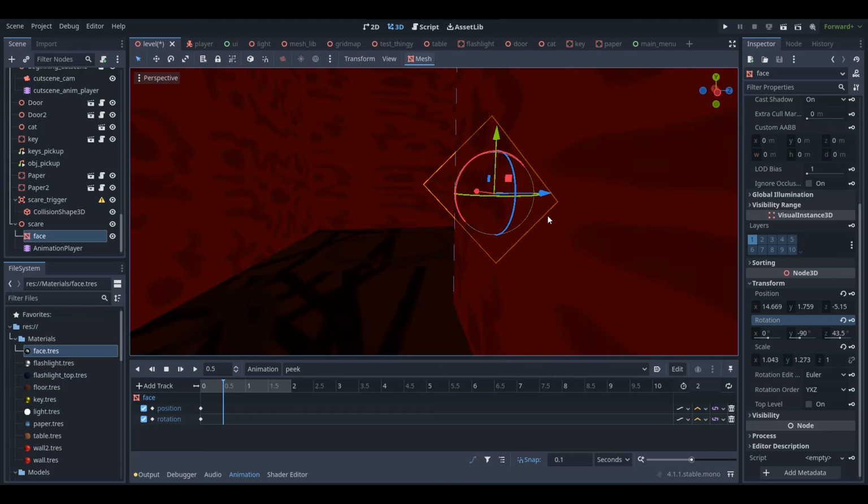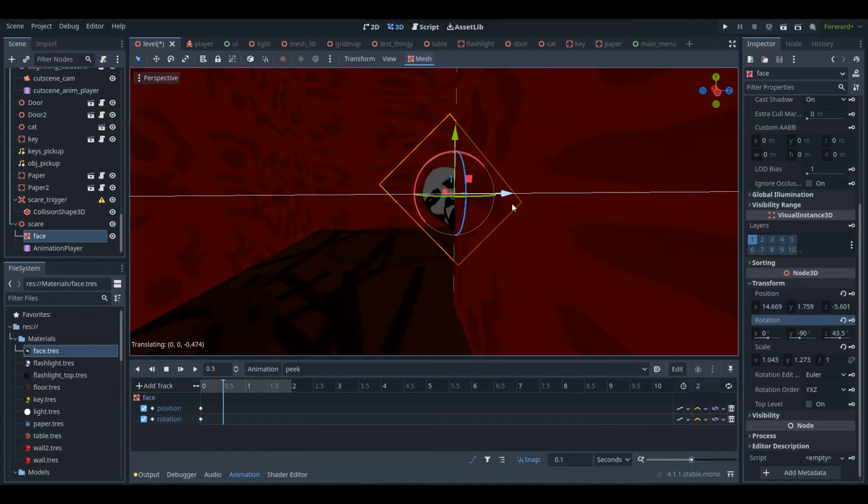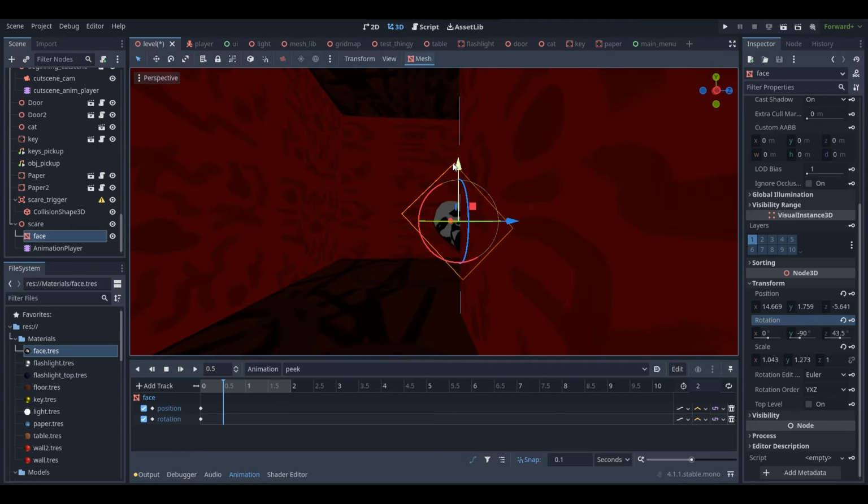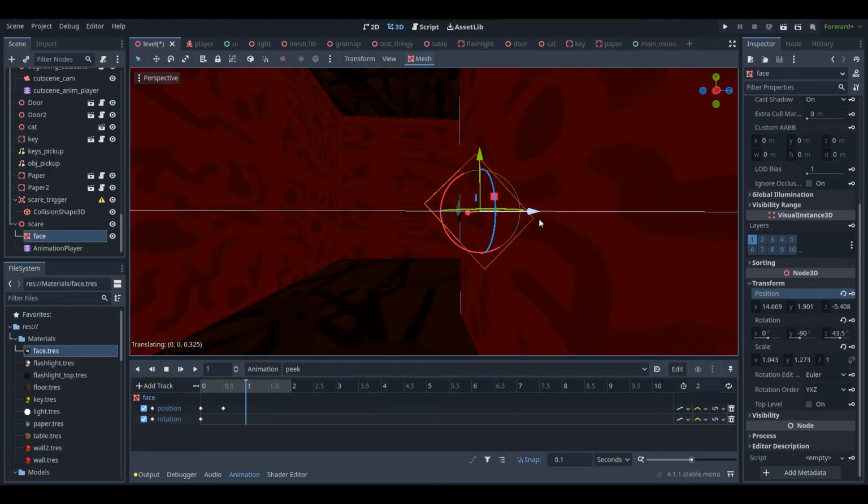I mean, not the player, sorry, the character here. And then we'll just move it like that. It does look a little bit low, I might raise it up a bit like that, there we go. And then we'll save the keyframe there, and then we'll make him do a peek behind again. Like that.